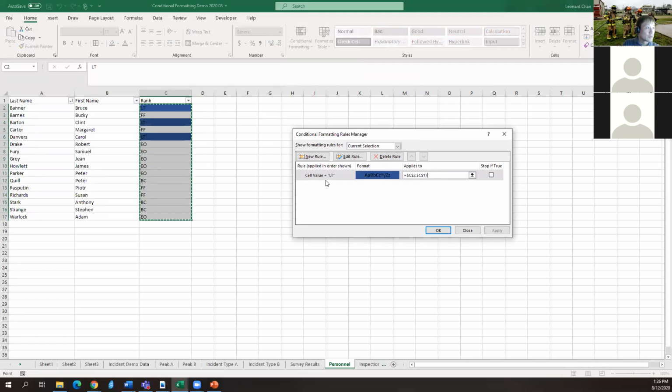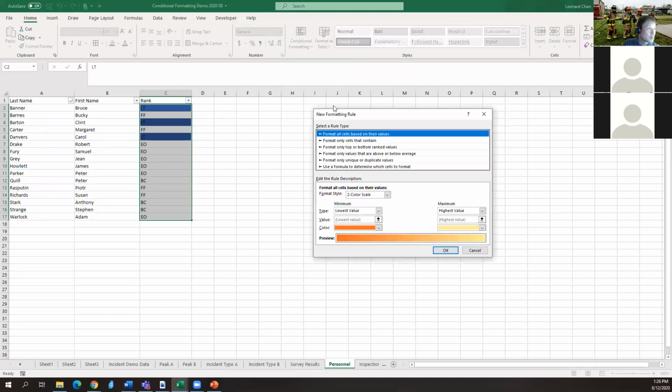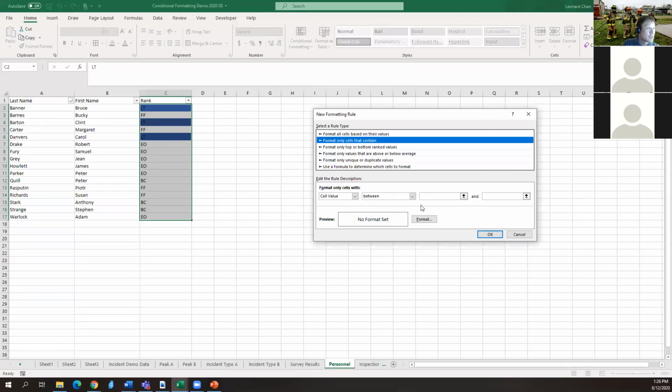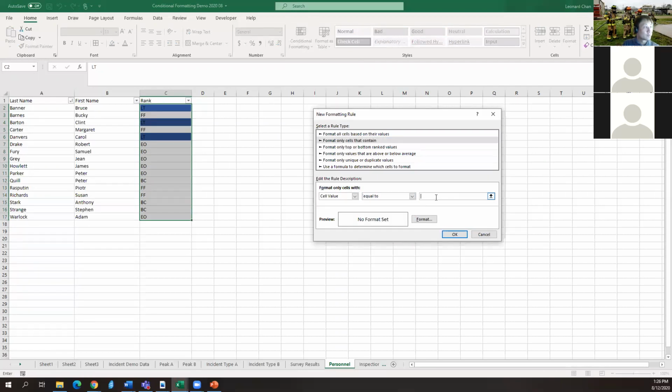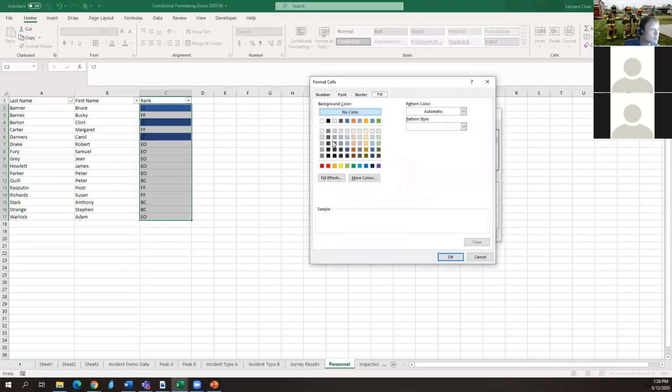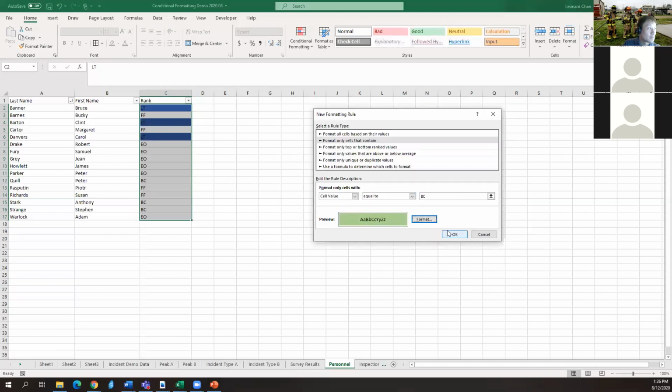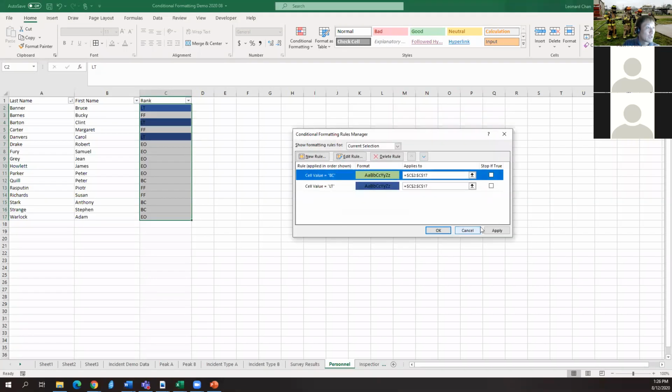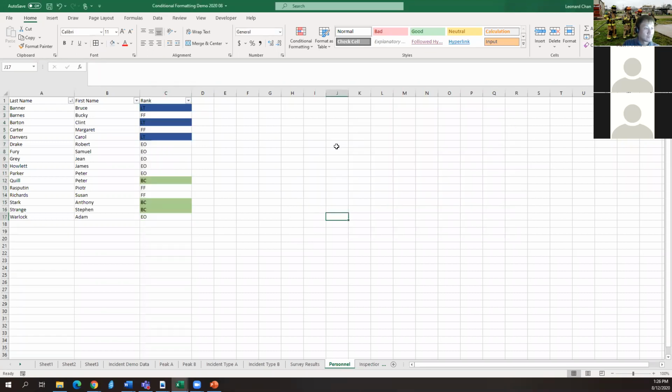You can get another rule, cells that contain equal to BC. Let's have that a little green because they make a little more money than the lieutenants. And apply and OK. And so forth and so on until you're done with what you want to get done.